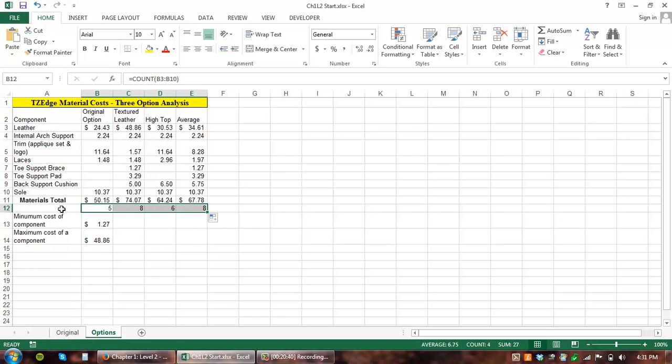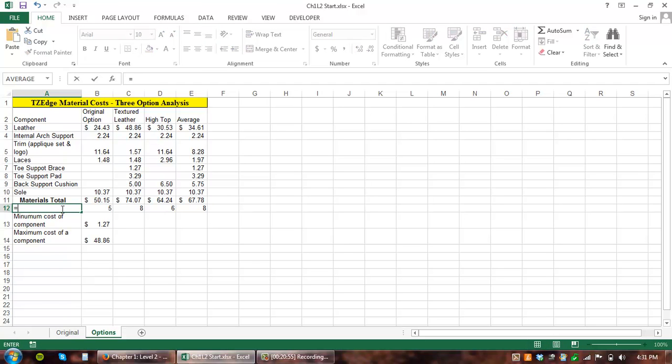And I want to also put in a count right here. I want to count the total number of material options that I have. So I'm going to do that. Now, if I use my COUNT function, I can do that, and when I hit enter, I'll end up with a 0. And that's because this COUNT function does not count text labels. It only counts values, only counts numbers.